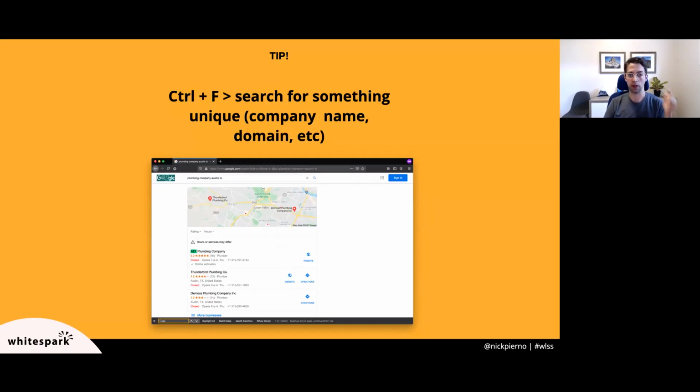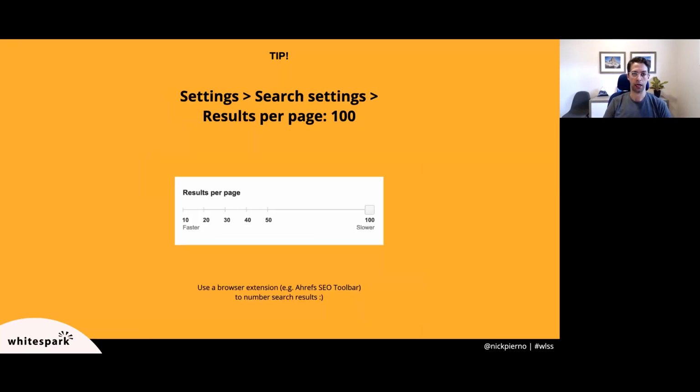So here's a tip, and these orangey yellow slides mean tips. To speed things up, you can use Control F or Command F on the search results page to quickly see if they're there. Use something unique that would be in the snippet, like the domain or the company name. You can also adjust the search settings on Google to return 100 results instead of the usual 10-ish. And a browser extension like Ahrefs SEO toolbar to number the results for you, so you don't have to count to 80 or something like that. I don't usually bother with this, but it helps speed things up if you're doing several searches.